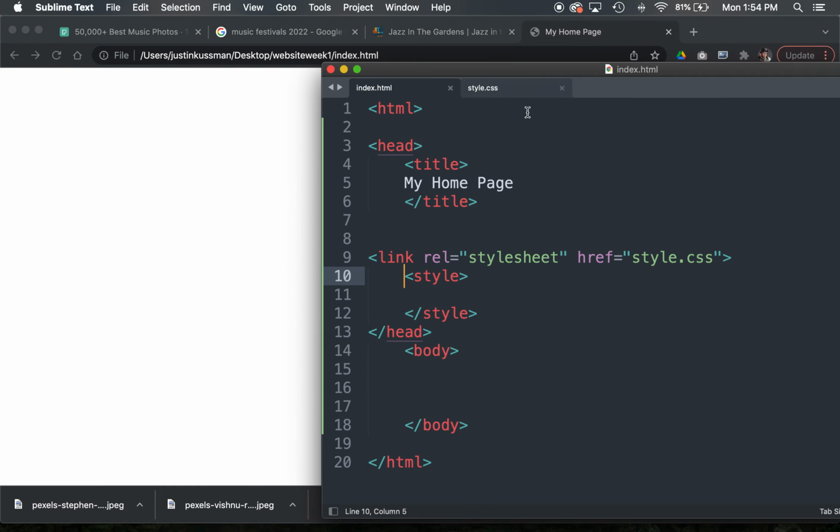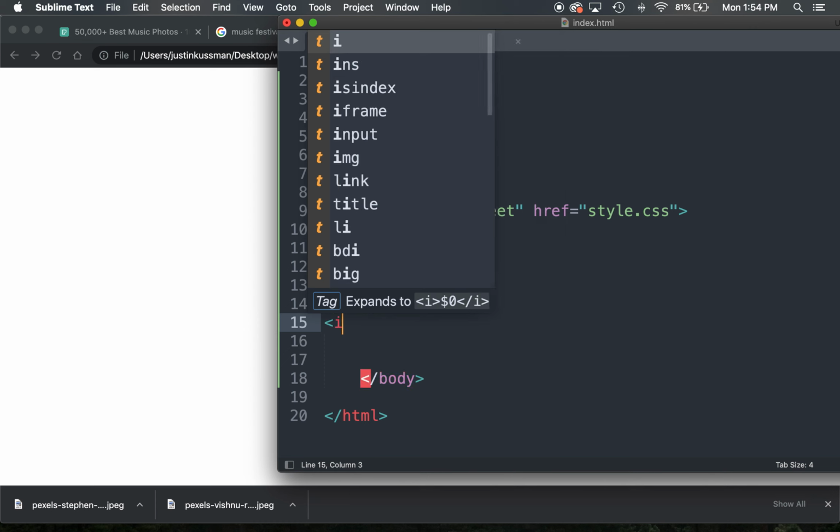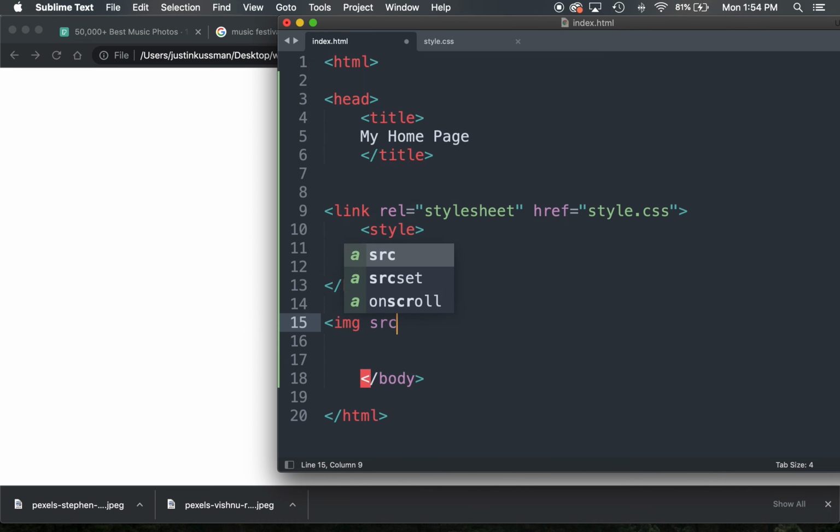But what I'm going to do is add in this image. So I'm going to go to the body section. This is how you add images. You go img src, image source equals quotation marks. Inside here, we put the file path and then the name of the file. In this case, I've got it in the img subfolder. So I'm going to do img / and then the name of the file.